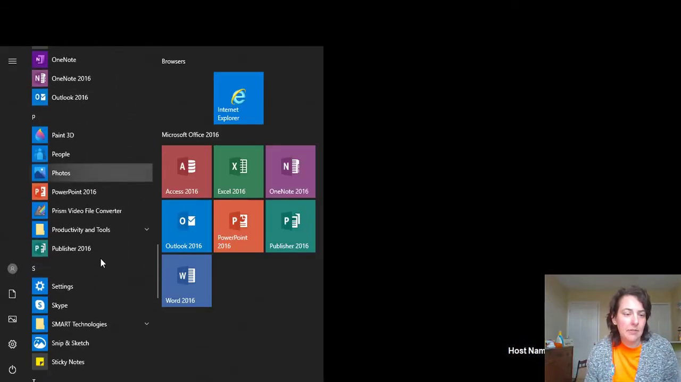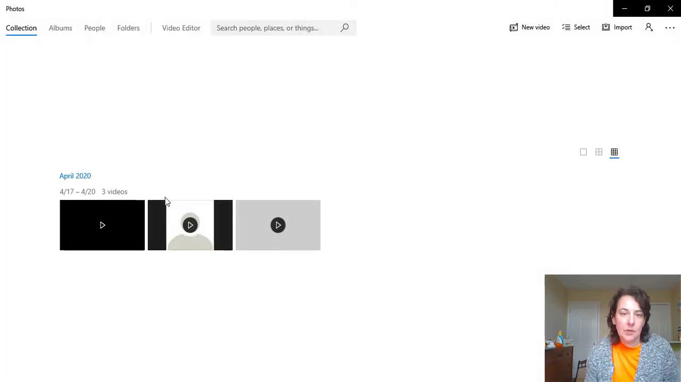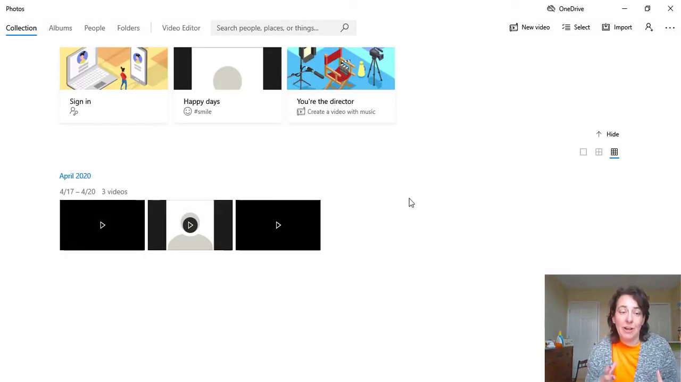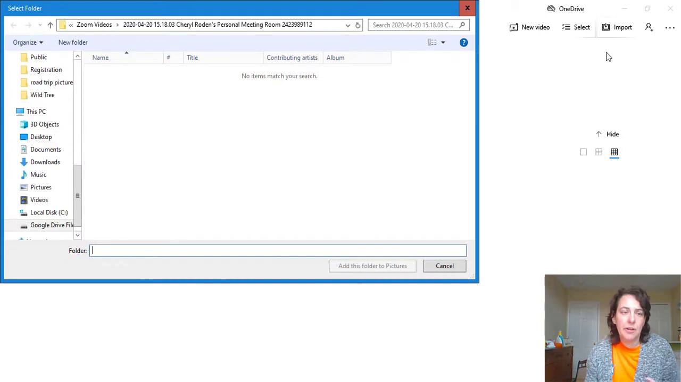So we're going to use the Photos app that's on the computer. You're going to click on the start button here and go down to Photos, and we're going to open that up. The first thing we need to do is go find our video files. Up here on the top right, we're going to import a folder. We're going to go find our video files from somewhere on our computer.